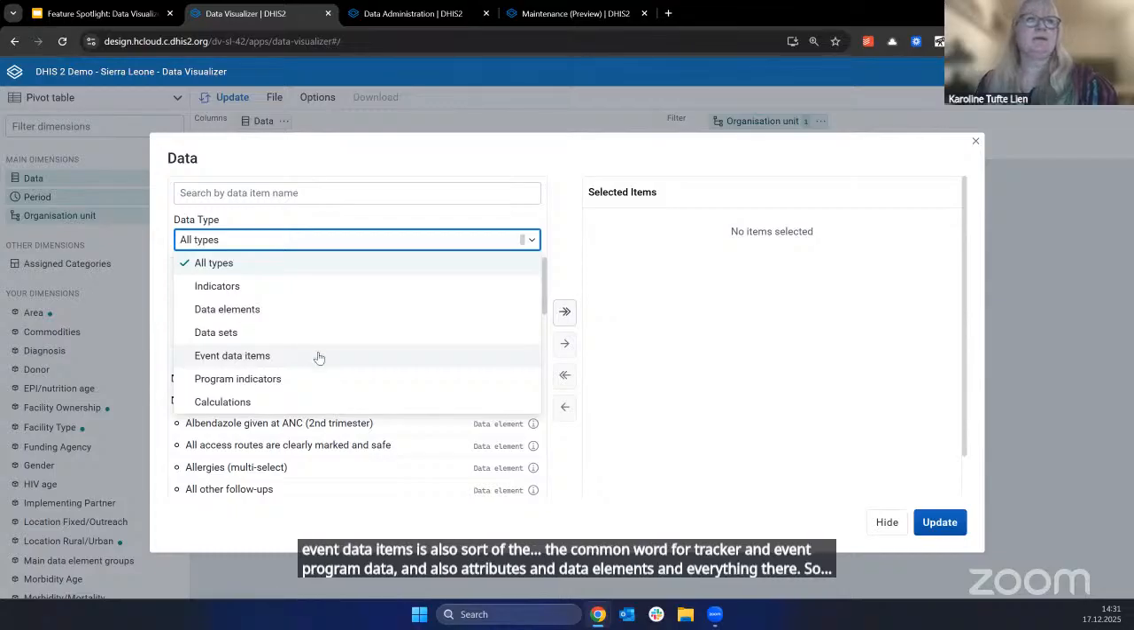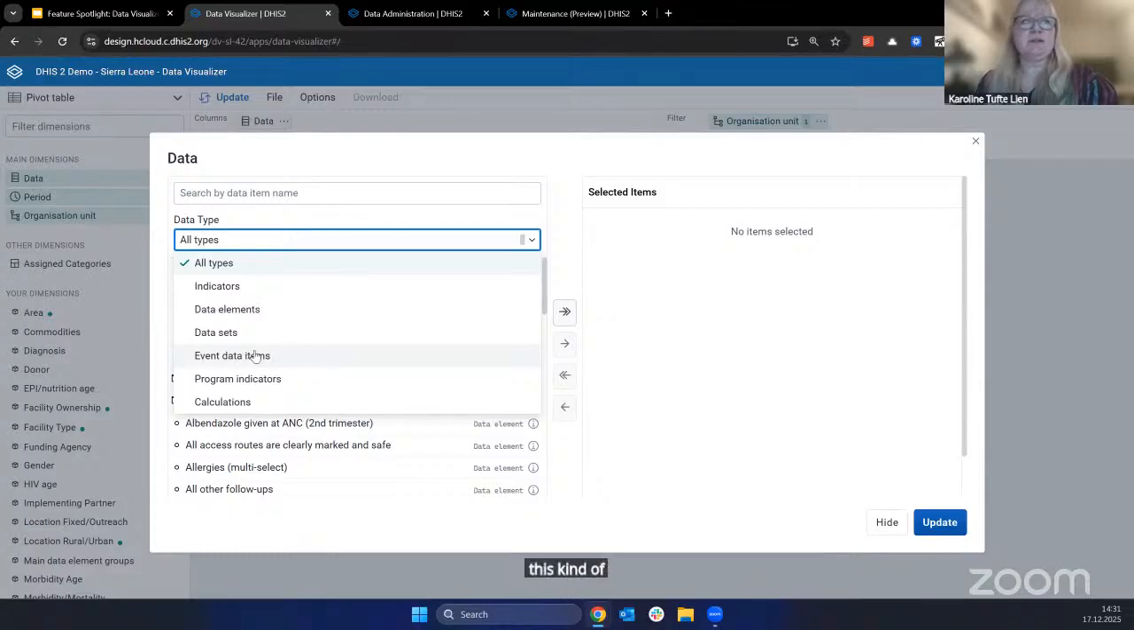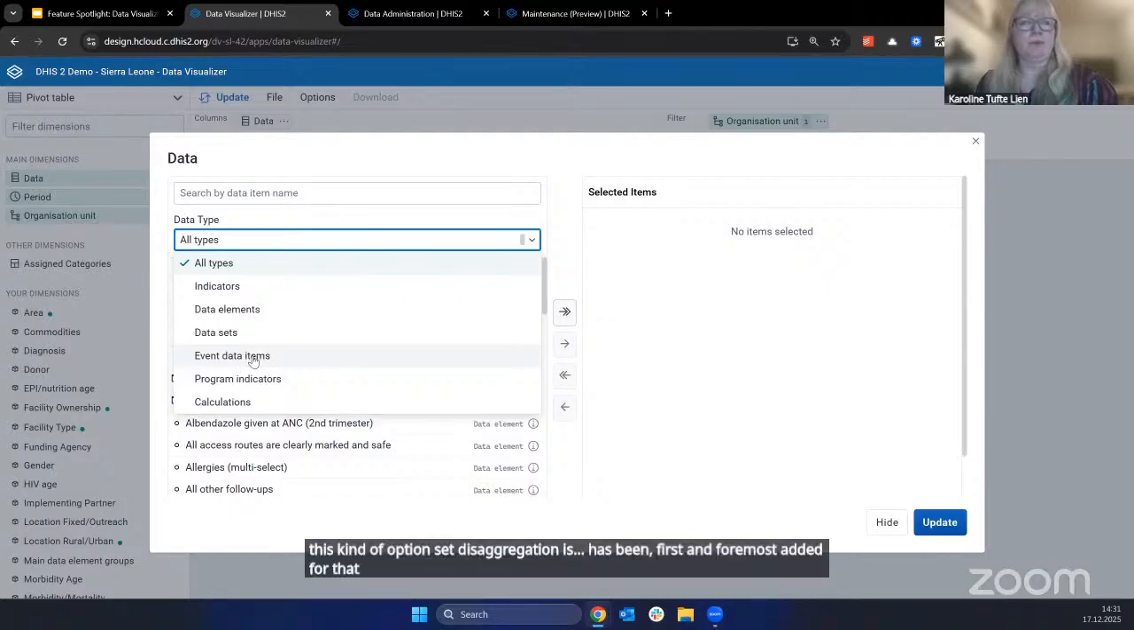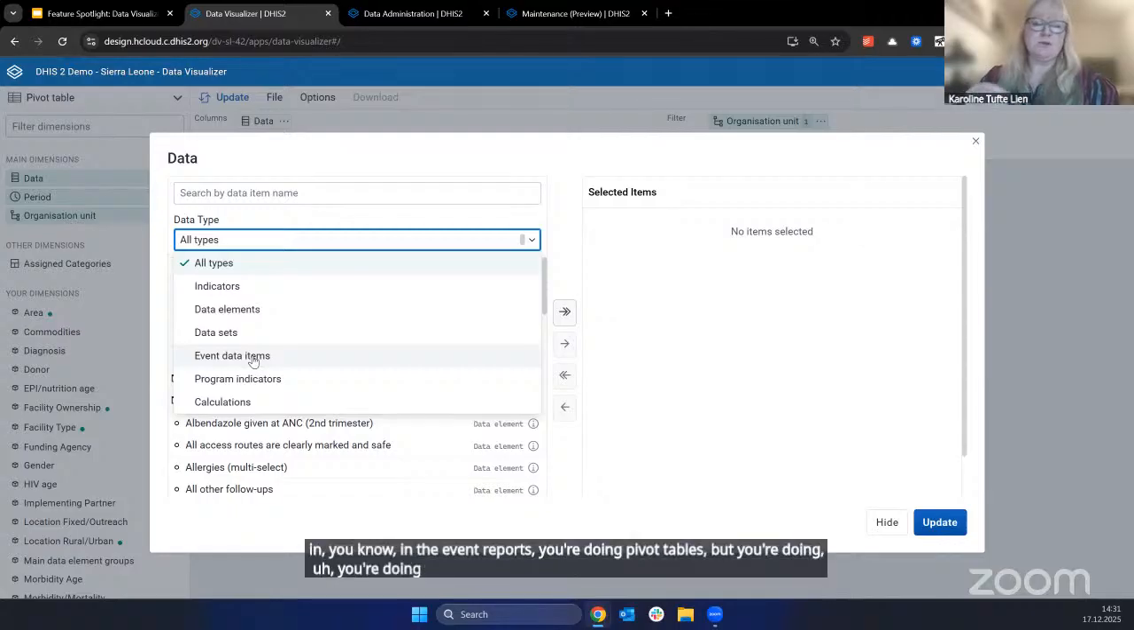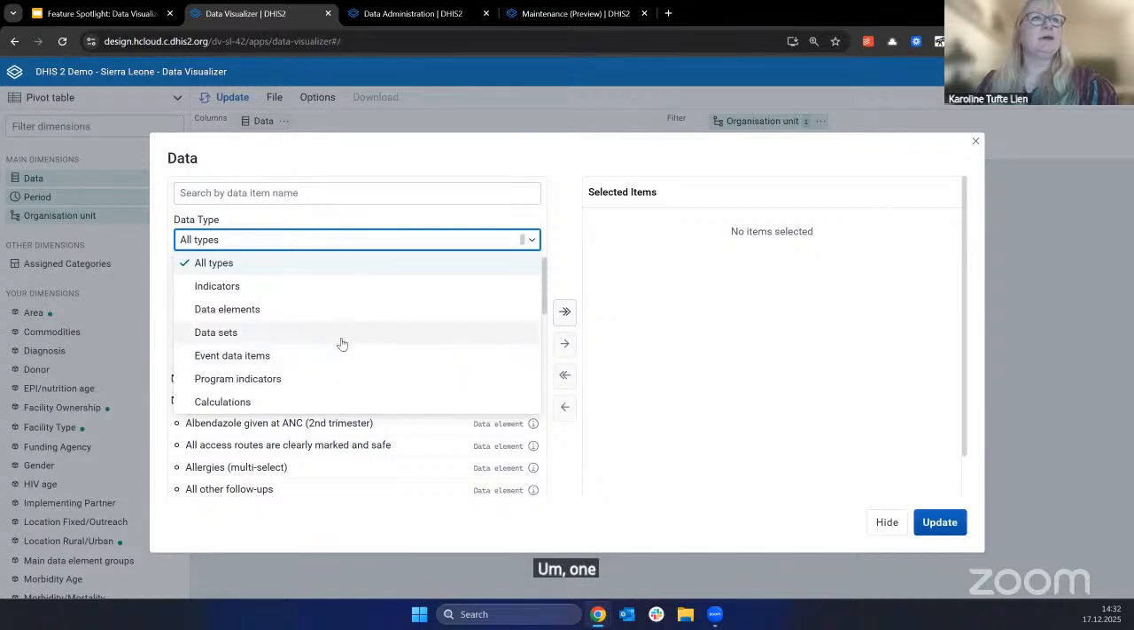So this kind of option set disaggregation has been first and foremost added for that, which is a little bit different than in the event reports. You're doing pivot tables, but you're doing events. You can disaggregate, and you can move the different aggregations on the rows and the columns. As you know, here in Data Visualizer, it's all in one data block.